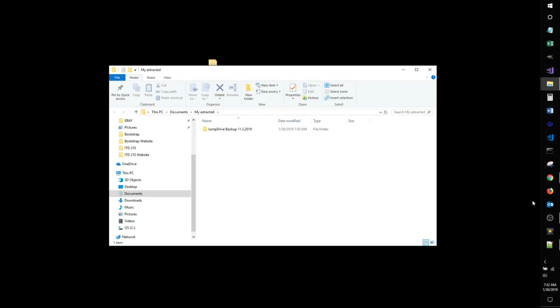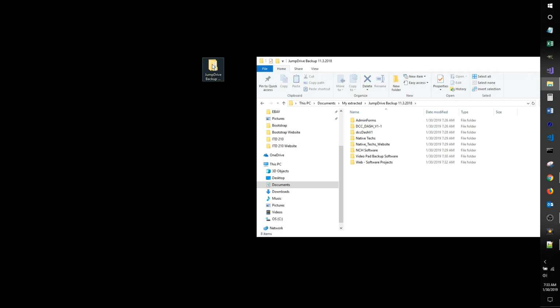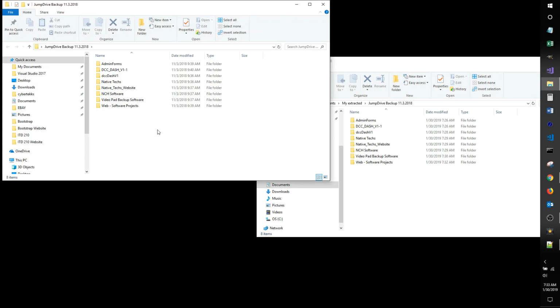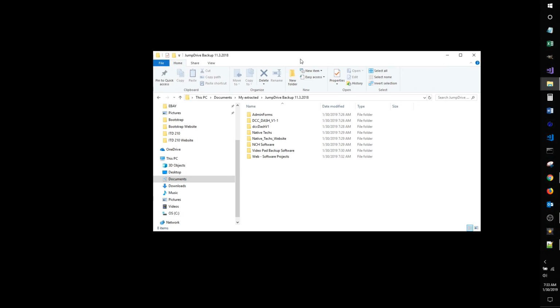Okay, now that the file has been completely extracted, and we can also see that it's been extracted to the specified folder. If we take a look inside, all of the files look exactly the same as the files before it was extracted. And that's all there is to it.